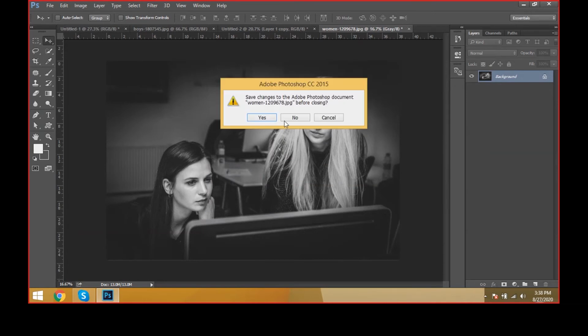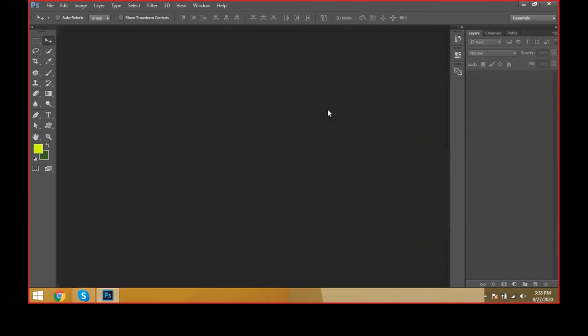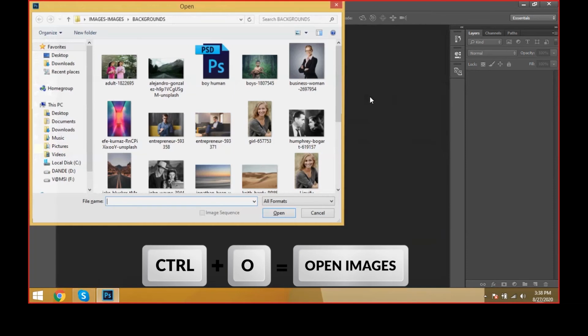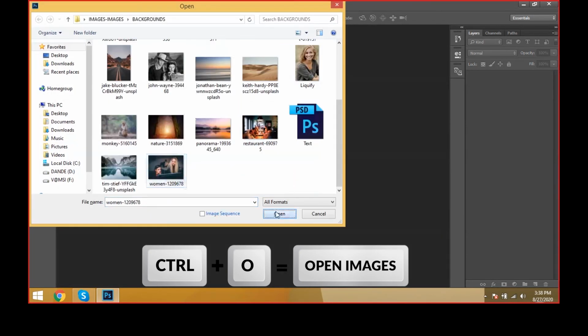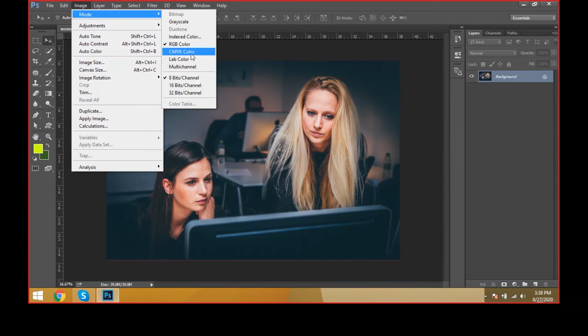Just close the document, and close all the documents. Now again, to open an image document, press Control O and select one image, open it like this. Now come to the image mode. If you want to change into CMYK, you can change it. RGB, you can change it. Grayscale means black and white, it will change it. Like this, you can change the modes.